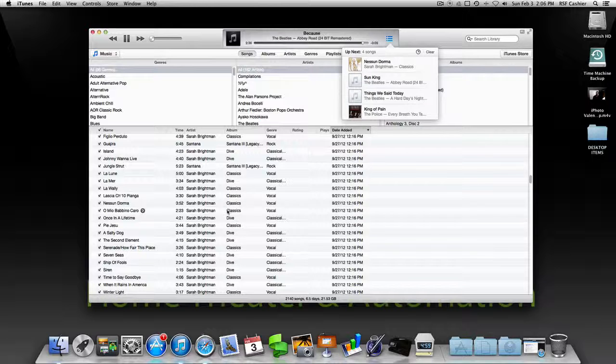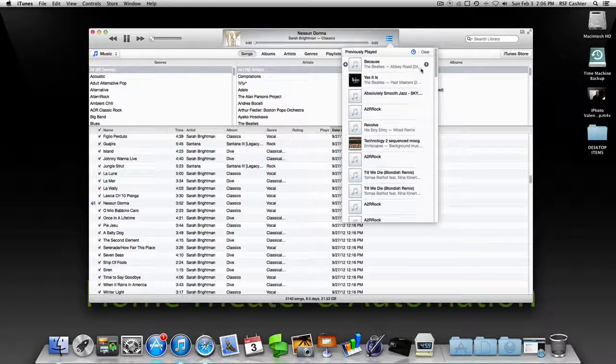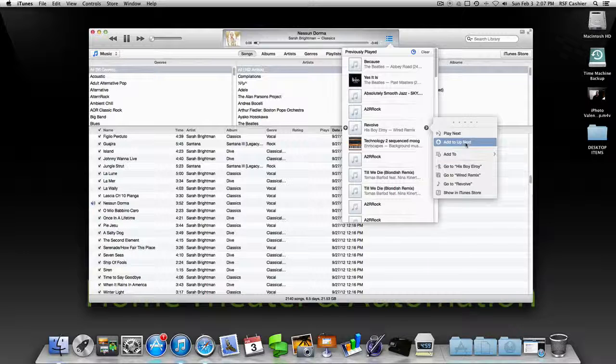And as you can see, there are some other features along with what you played in your history. So I can see, for example, I played this song Revolver. I can hit the arrow here. I can add that to the Up Next. I also have the option, whether it's from the song over here or from here, to add it to a playlist. I can go directly to that artist, to the song. I can show it in the iTunes store if I want to purchase it, or purchase songs like it using Genius.